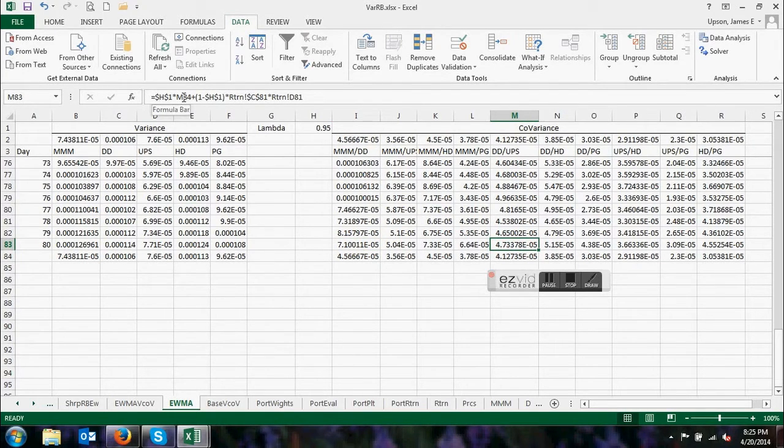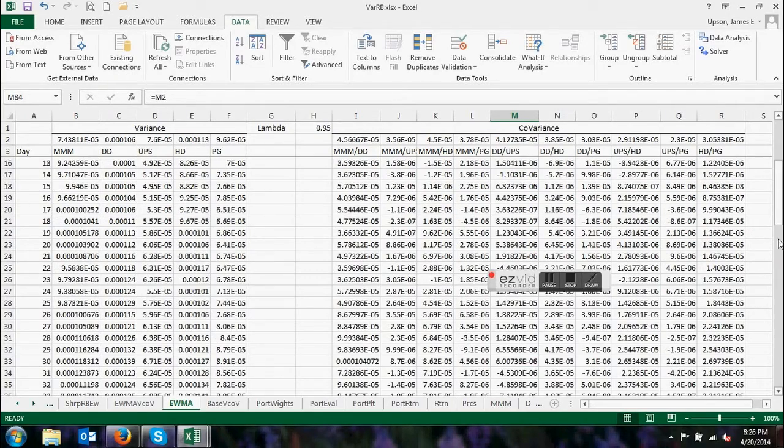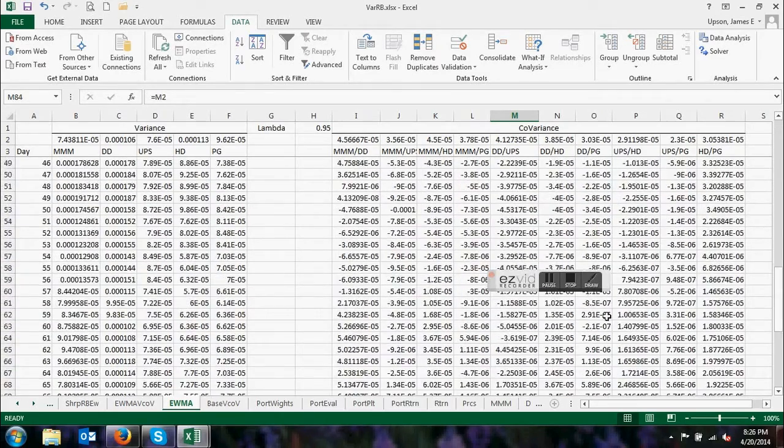Then I'll go to the next column, and it's again lambda times the previous covariance, which again comes from that base covariance table. This one is equal to the one at the top, times 1 minus lambda times the return of DuPont times the return of UPS. And I've locked in the return of DuPont so that I can drag it over 2 cells and save myself a little bit of time typing. And then we'll just repeat that process. And then we're going to go ahead and drag them out.